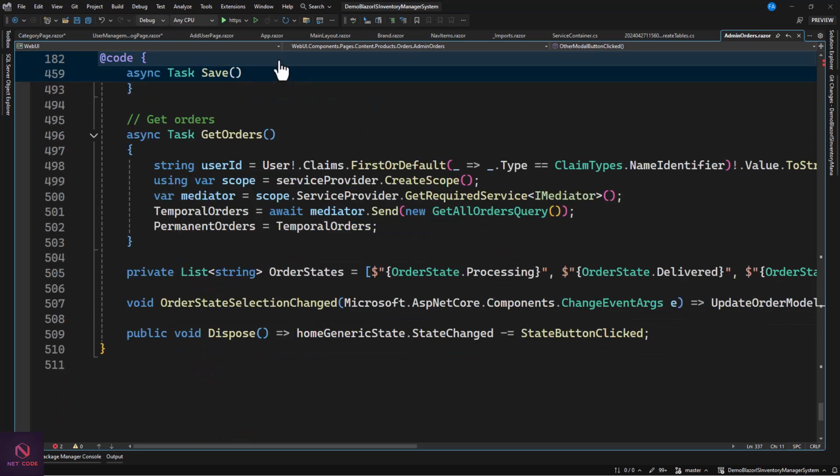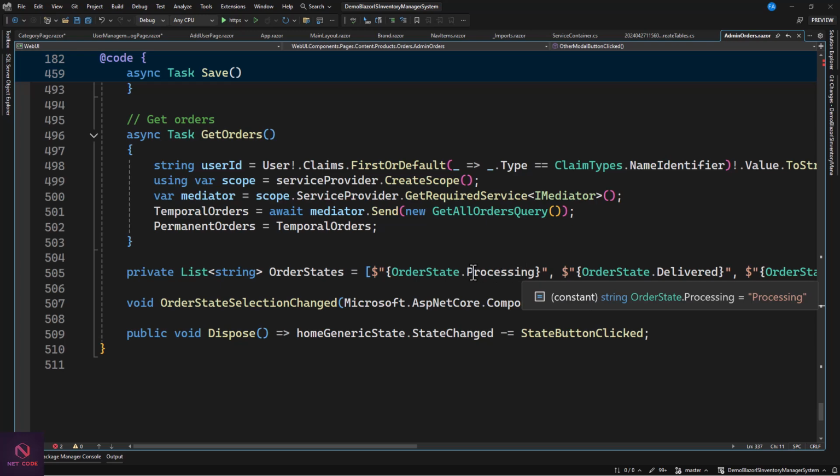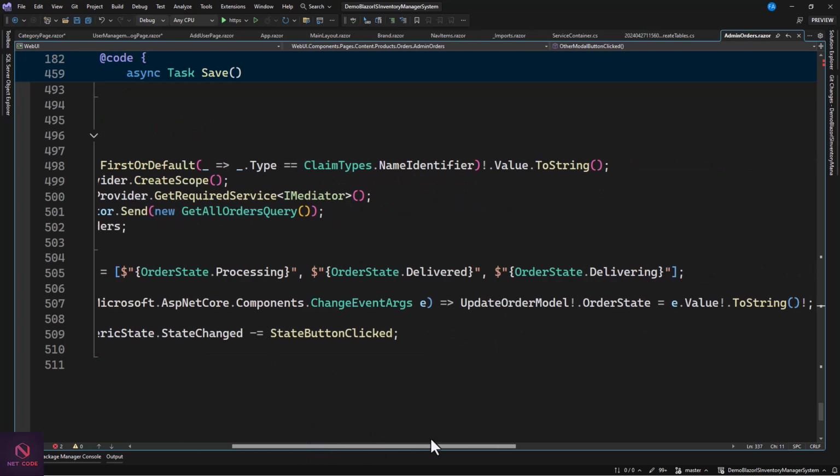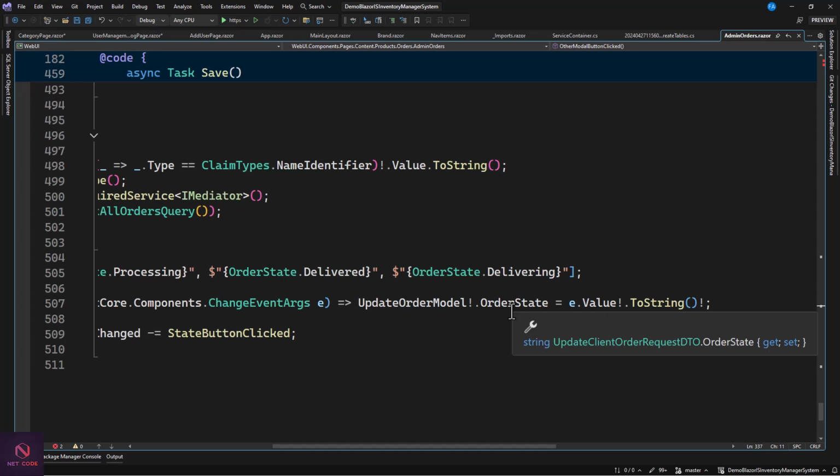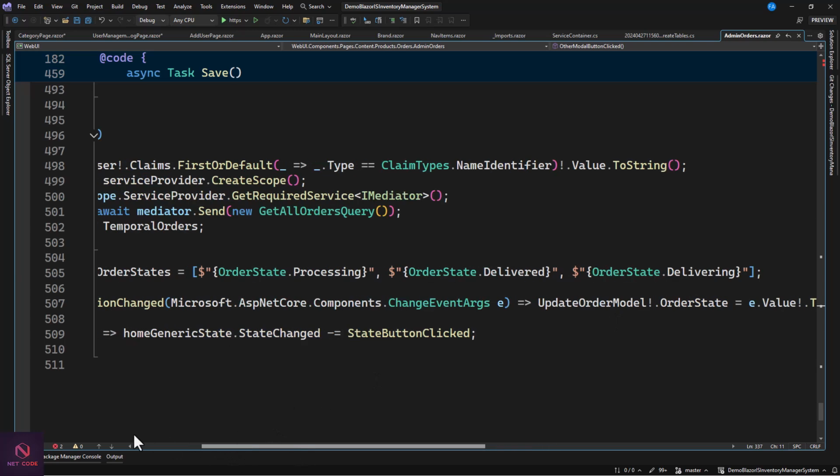Yes, and now the next one is get orders. So here you're going to get all orders, and you can see we are calling this get orders query from the handler, and I'm just going to get all the orders from here. There's an order state, so we are populating this as strings order state. So here we are having processing, delivered, and delivering, right? Then in here, if order is selected, we want to grab the state. So update.model.order state is equal to the value that we have from the drop down.